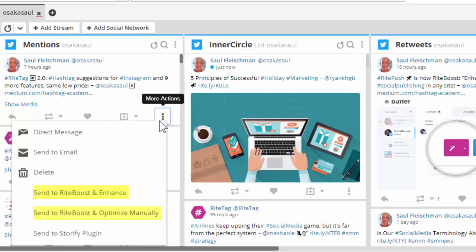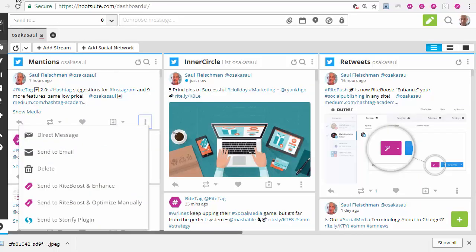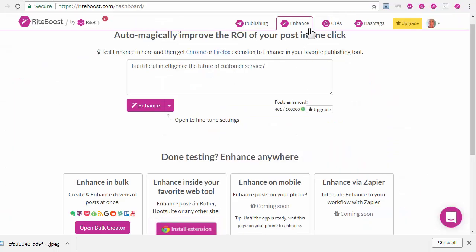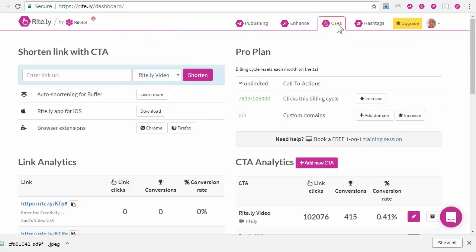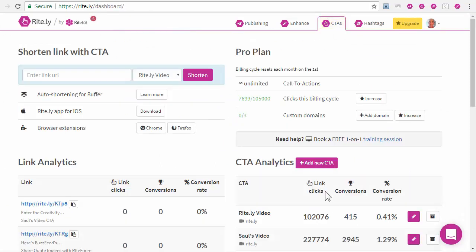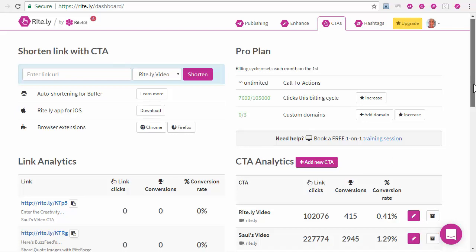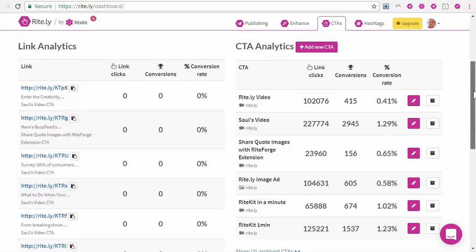You also have RiteBoost options in the 3 dots in the Hootsuite columns. A couple things to do from RiteBoost. Look into Writely for the URL shortening with CTA option. And you can use Writely Free, or Writely Pro allows for unlimited CTAs. They could be text, image, video, and full analytics.